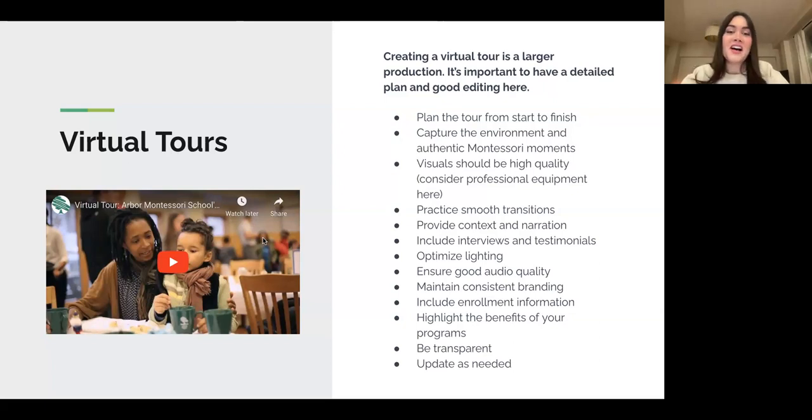I'm sure nowadays everyone is a little bit more tech-savvy than they were a couple generations ago, so I feel like everyone is a little bit more used to using their phones for editing. Provide context and narration as well, because parents need, of course, a little bit of a walkthrough of what they're looking at. They may not be familiar with the Montessori environment yet. Include interviews and testimonials if you can on a virtual tour. I think this adds a little bit more depth to the storytelling element of a video.